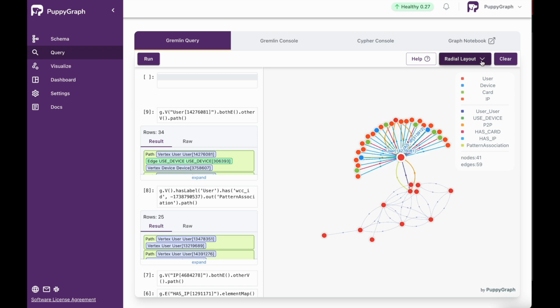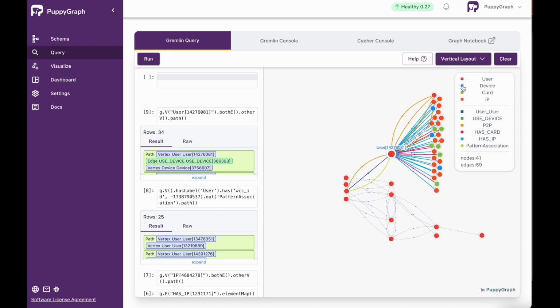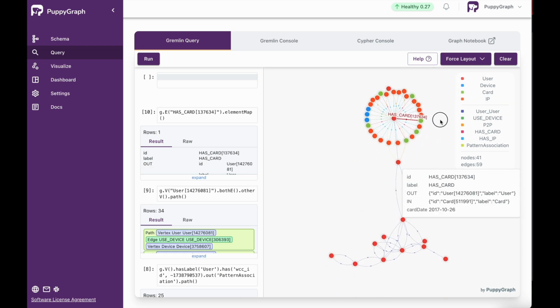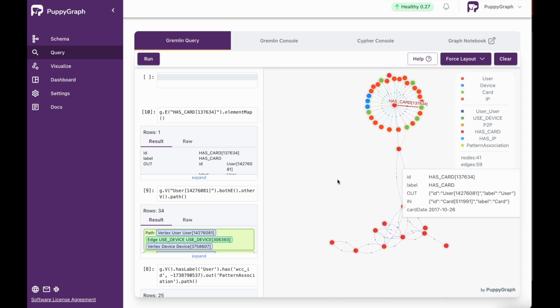Now if we want to look at this slightly differently, currently we're looking at it in radial layout, but I could also look at it in vertical layout, which is going to give me a different view of the relationships within this data. I could also look at force layout, and this is going to give me different ways to be able to explore this data visually.